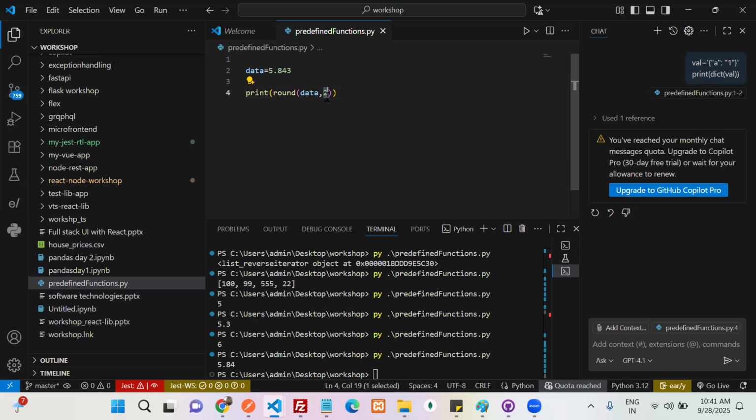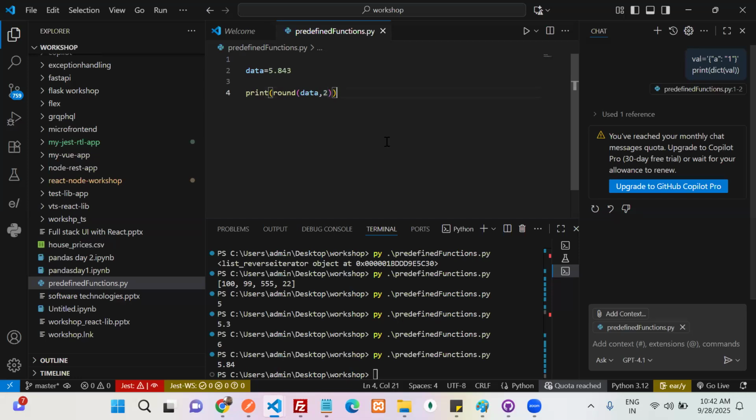Yes, sir. Understood? Okay, so most frequently these are the methods we are going to use. If you find any others, you can explore on your own, no problem. You can easily understand.